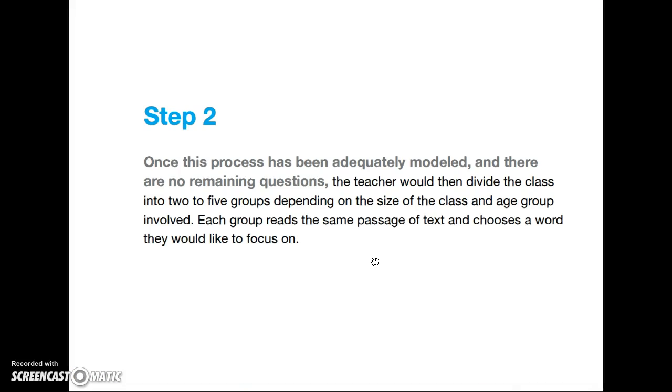So once that process has been adequately modeled and there are no remaining questions, the teacher would then divide the class into 2 to 5 groups, basically depending on the size of the class and the age group involved. Older kids, you might be able to break them into smaller groups, whereas younger kids, you might want to use maybe 2 or 3 groups. Each group will read the same passage of text and choose a word or a group of words that they would like to focus on.